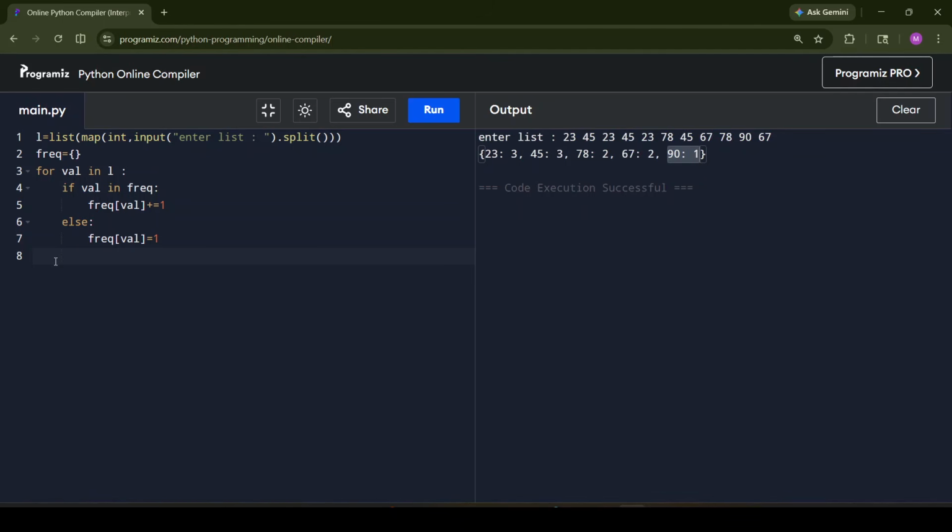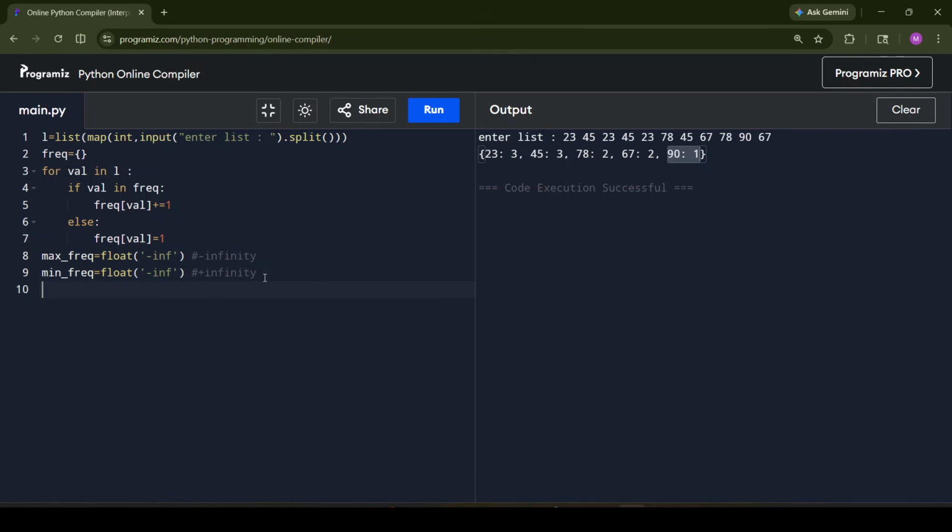Now take maximum frequency is equals to float of f, and minimum frequency is equals to this. Here I am storing minus infinity, and in this one I am storing plus infinity value. The largest value is stored in minimum frequency and the least value is stored in maximum frequency.